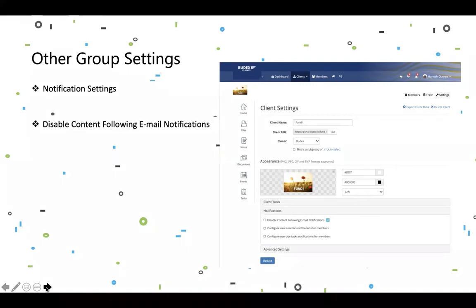The first option is disable content following email notifications. That means if your group members have said, I'm receiving way too many emails, I don't need to receive emails, I just want to get the portal notifications that come right here, or I'm using the mobile app and I'm just going to get the push notifications that come across on the mobile app, which they can control just like they always do on any mobile device, on their device itself within that app. In this case, if they did disable content following by just checking the box off here, what it would mean is no email notifications will be sent to any of the group members.